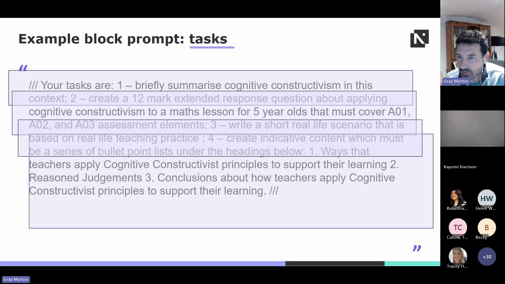Then task two is asking it to create an assessment item in a particular scenario that I've made up, and which assessment elements I want to cover. Task three is to give me a scenario that is attached to that question that puts it for the learner in kind of the practical context that we use at NCFE. And then task four is asking it for basically a mark scheme or the indicative content that I use. So you can see kind of sequentially, I'm asking the generative AI to work through 4 different tasks.